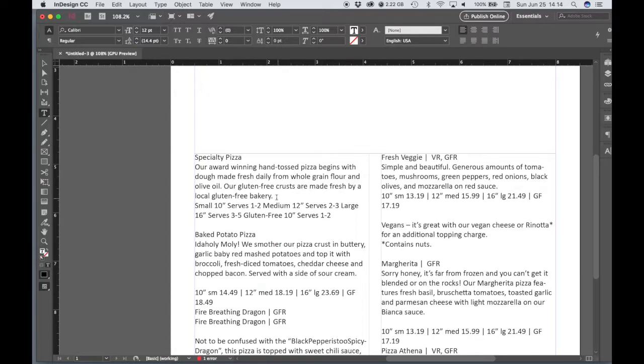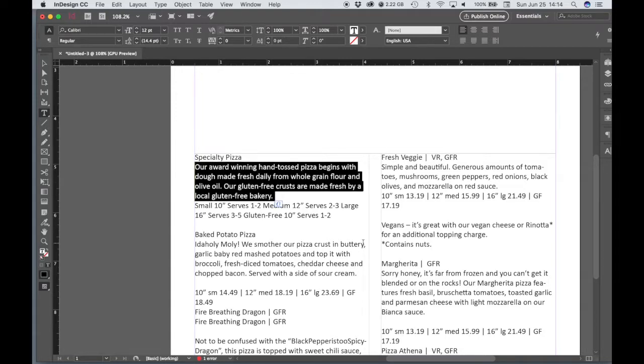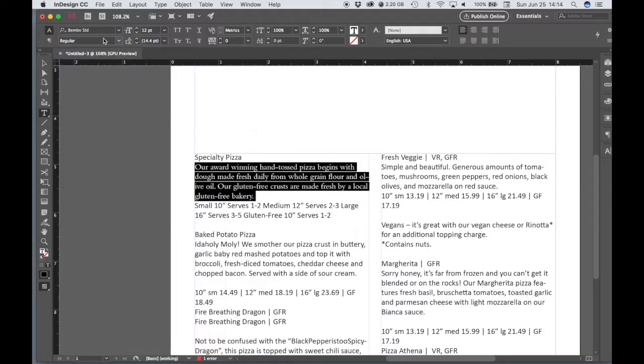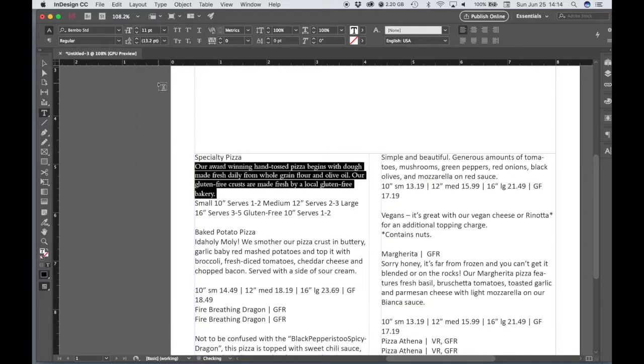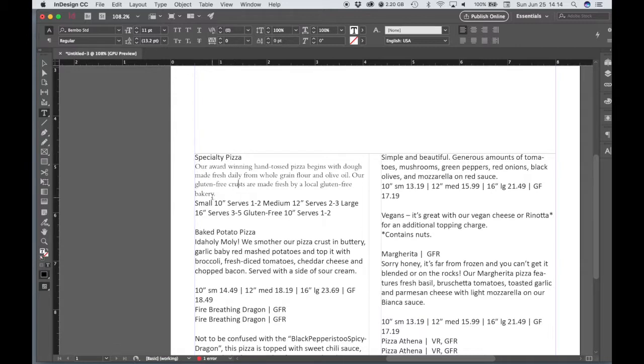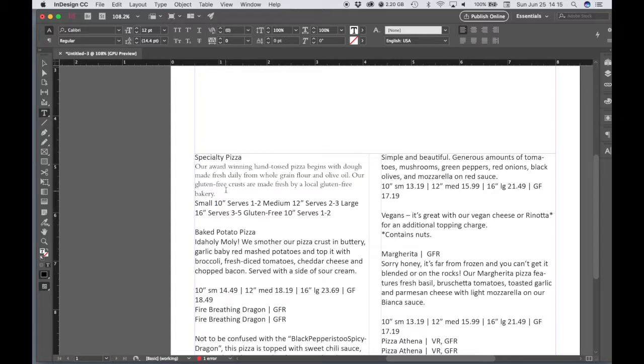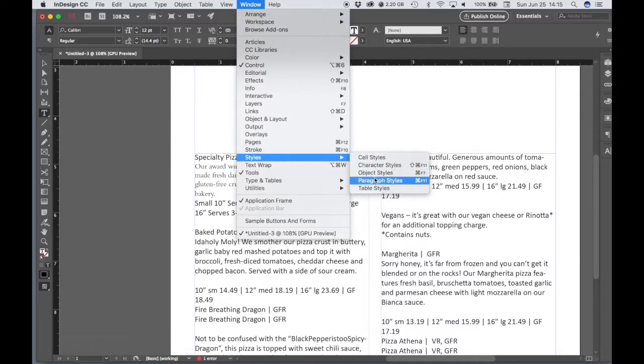First thing I want to do is to style my descriptive text. So I'm going to highlight that, and I'm going to decide on a font, and I'm going to change the size of the font to, let's change it to 11. And of course this is going to be different depending on your particular layout. So I chose Bembo font and type size 11, and rather than manually changing the description for all of these items, what I can do is I can create a paragraph style. So I'm going to go to my window and choose Styles and choose Paragraph.